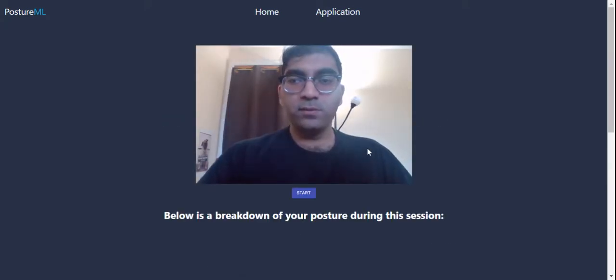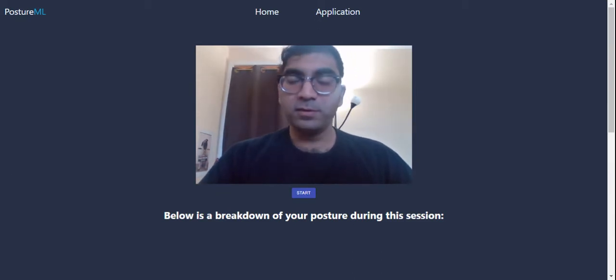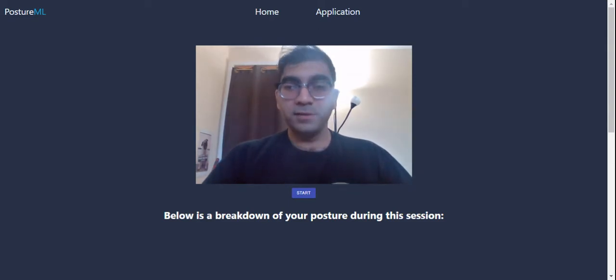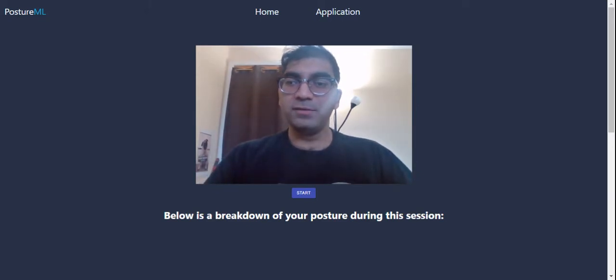As you can see, we have a navigation bar at the top, just to take you to the most important places on the website. And in the center, you have the video stream coming from the user's webcam. Now, this video stream is mostly just for the user to see their posture. It doesn't actually gather any information at the moment. As soon as we hit the start button, it starts gathering information.